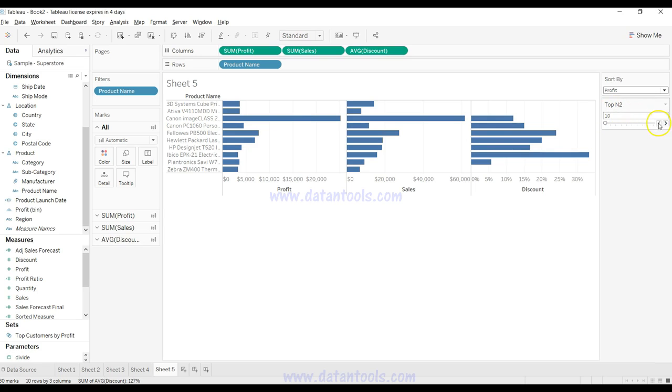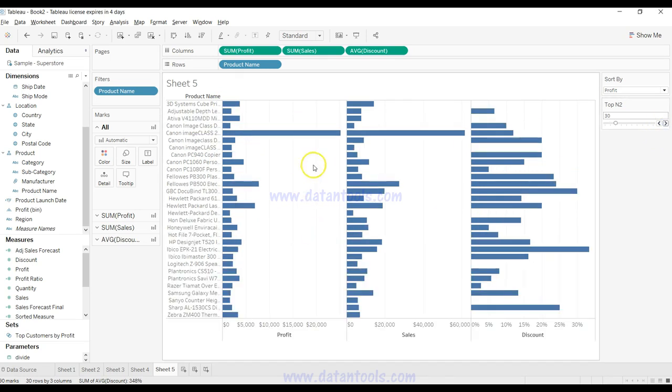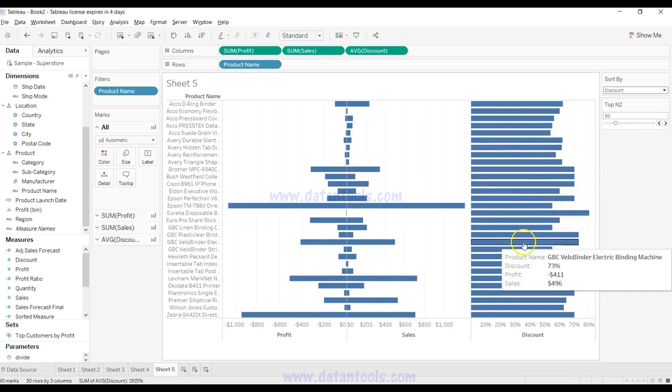Now if I want, I can choose the top, instead of top 10 I can have top 20. So here are my top 20 values or top 30 values, and then I can make the selection about how it is doing.